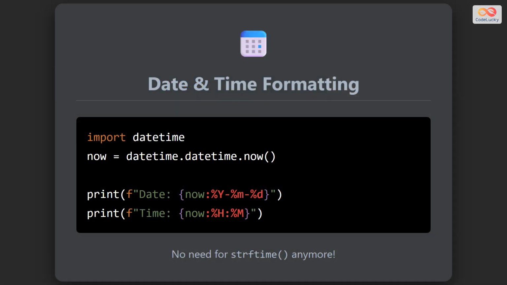Working with dates, you do not need to call strftime explicitly anymore. You can format date objects directly within the f-string using standard date format codes.